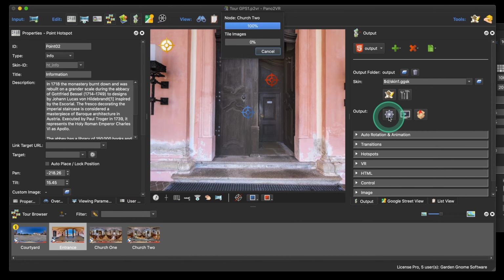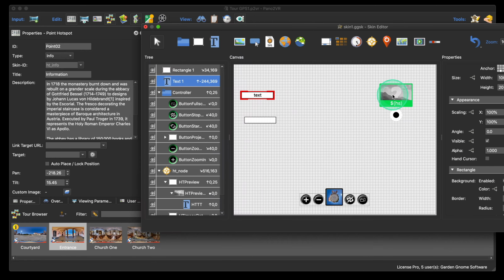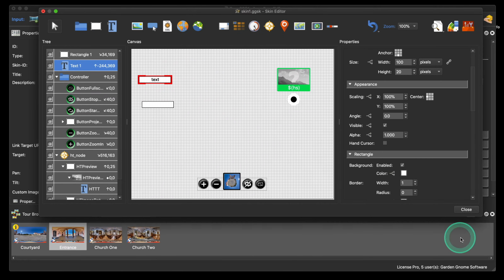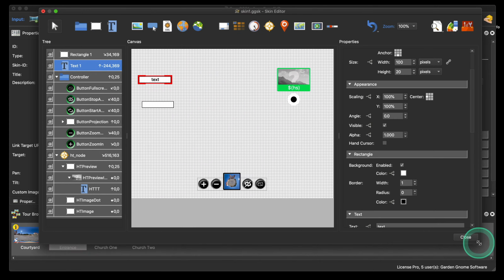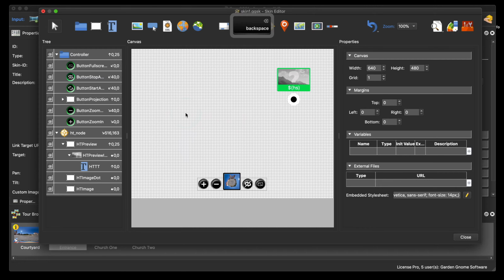Okay, so let's go back to that's our project. Let's go back to the skin and have a look. Right, so that's all the anchoring and everything else we were going to do there. What I want to do now then is walk you through adding an information hotspot.